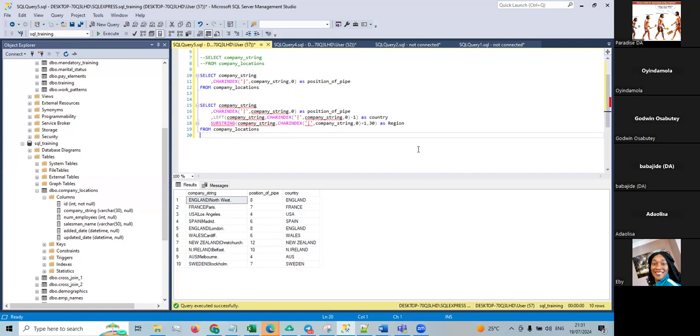Looks like there's an error somewhere. Oh, okay, I get it. I see the error. Who sees the error? Syntax. So that was where the error was. There wasn't that indentation mark. So if we run this now, let's see what we get. We have been able to separate country and region using the knowledge of the position of the pipe.